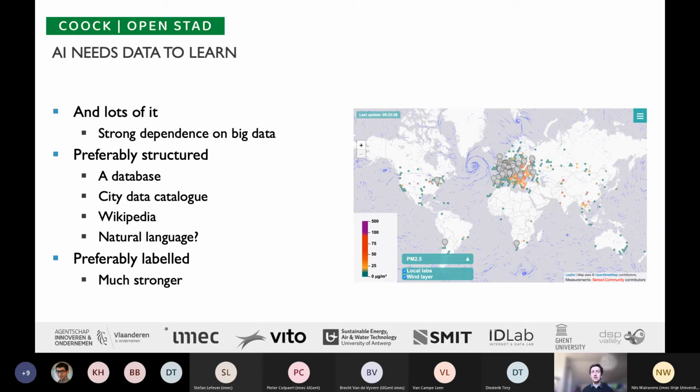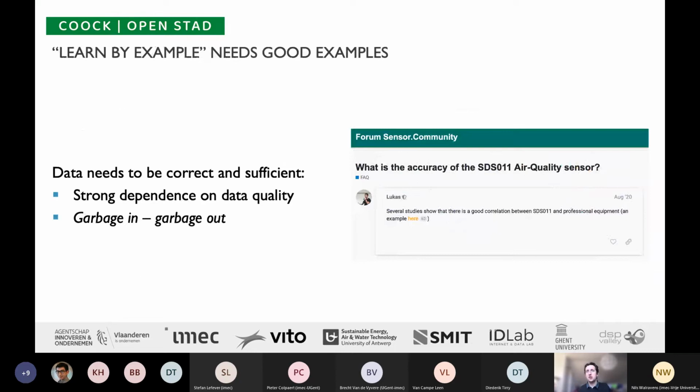Also, what is preferably needed is labels. You want to somehow indicate to your system what it wants and how it wants it. If you really have just unstructured data where the system has to find its way, where you in essence drop the student and say, figure it out, that's much harder than if you can say to the student, well, if you do this, then that will happen. So structured data, labeled data. But also you need examples. You need good examples.